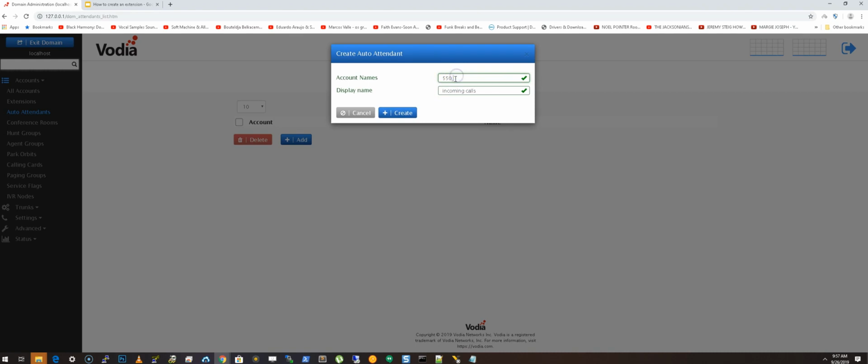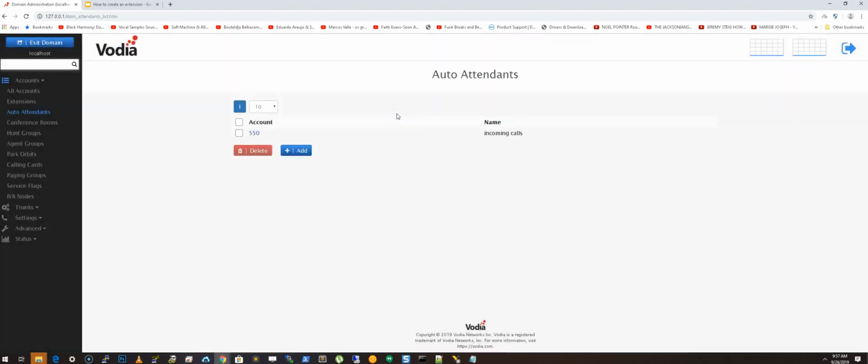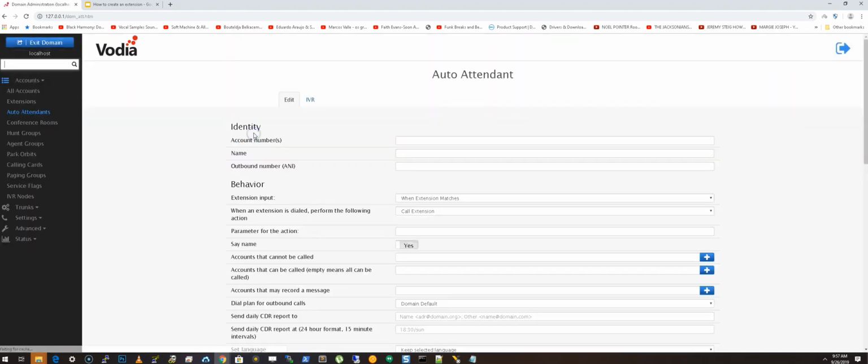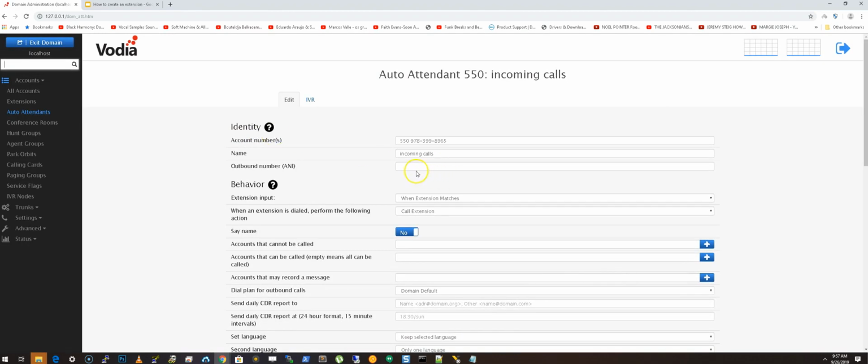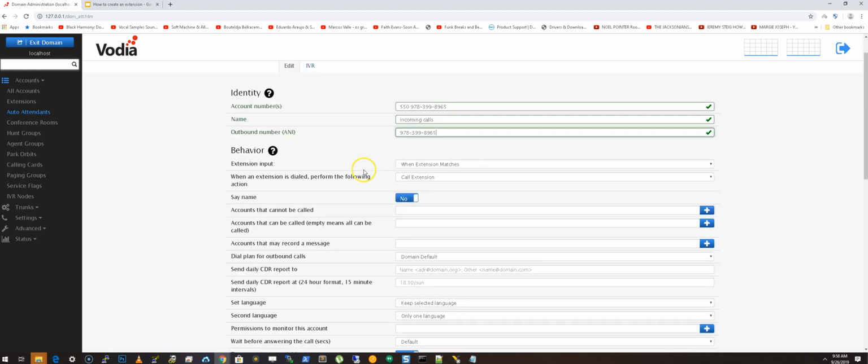If you have a DID, you can also put a DID and then press create. Okay, so you've created an auto attendant. The next thing we're going to do, again, if you have a DID, you can put the DID under outbound number ANI because the auto attendant can make outbound calls using the dial plan.